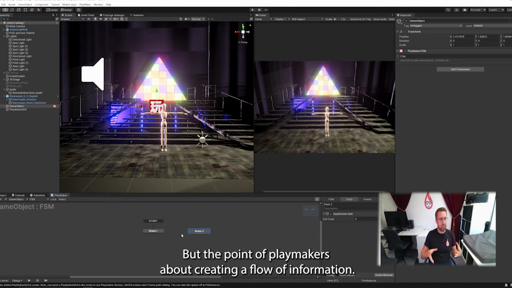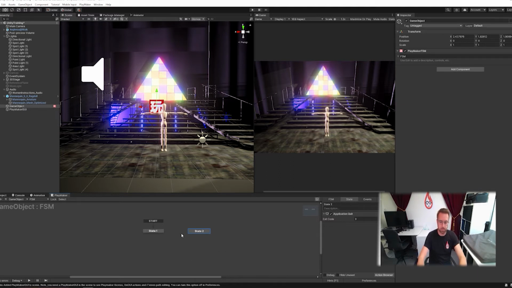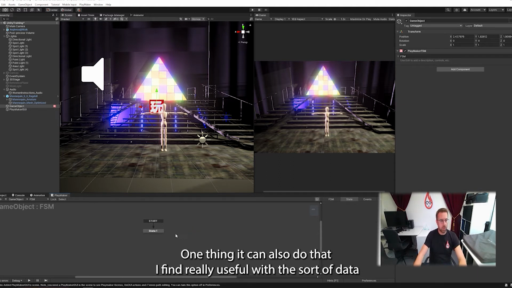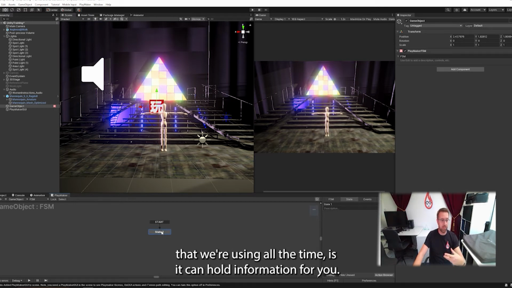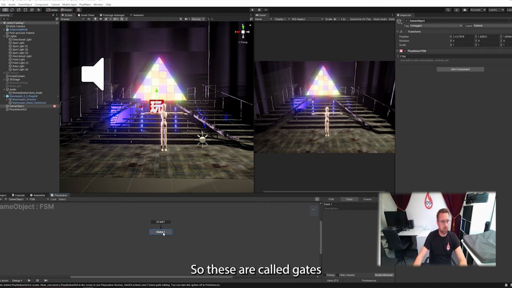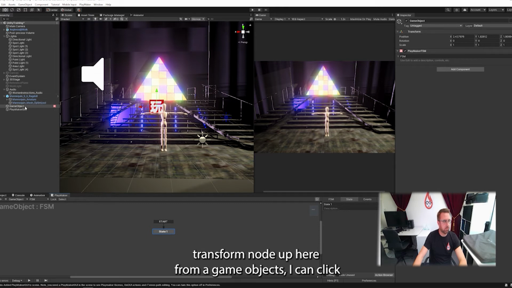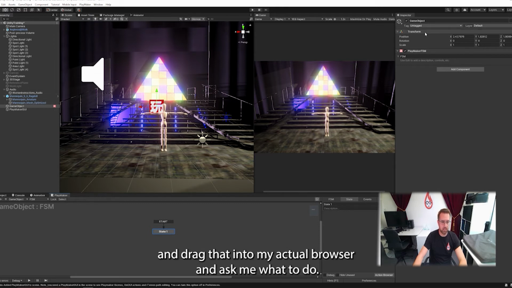But the point of Playmaker is about creating a flow of information. One thing it can also do, that I find really useful with the sort of data that we're using all the time, is it can hold information for you. So these are called gets and sets. So if I take my transform node up here from my game object, I can click and drag that into my action browser, and it asks me what do I want to do with it.